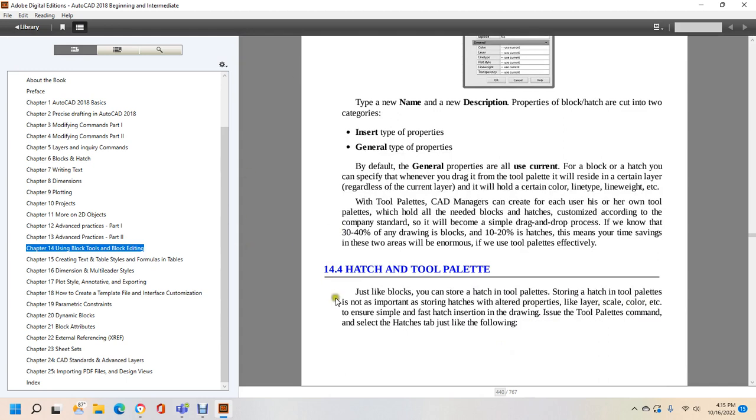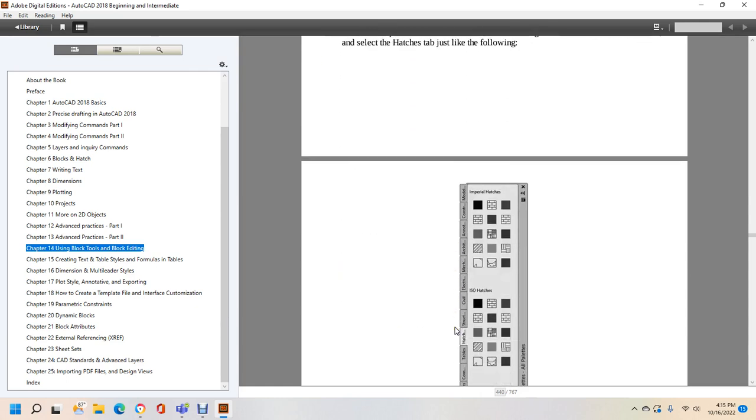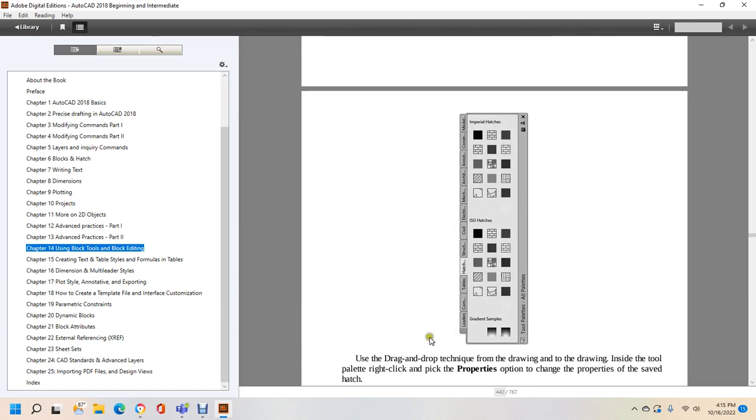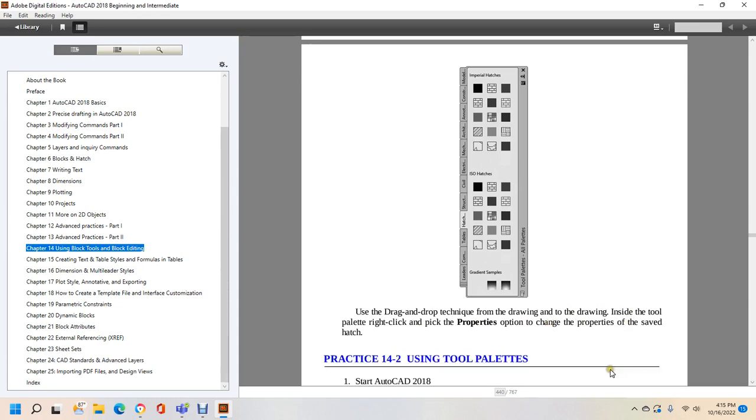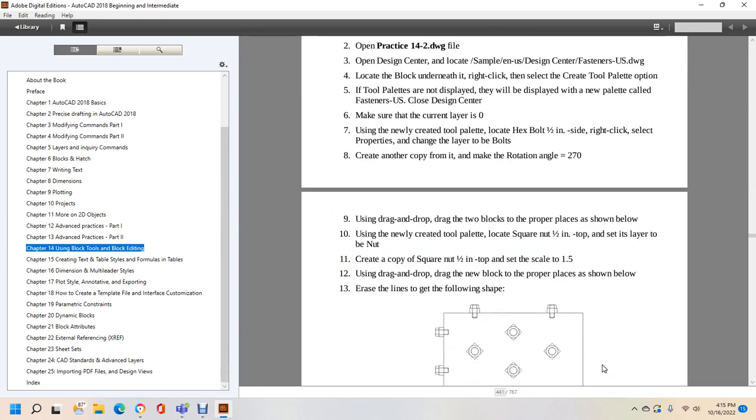Alright, hatch and tool palette. Just like blocks, you can store hatches in tool palettes. Storing hatches with altered properties, layer, scale, color, etc., ensures simple, fast insertion in drawings. Issue the tool palette command, go to the hatch tab, just like the following. Then use the drag and drop technique to drag the hatch from the drawing into the tool palette. Right-click and choose the Properties option to change the properties of the same hatch.